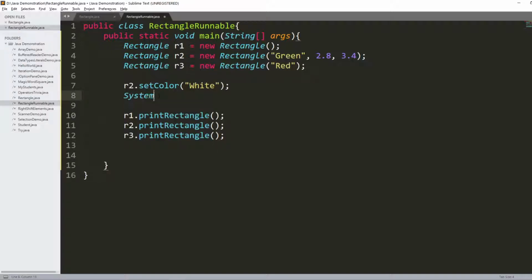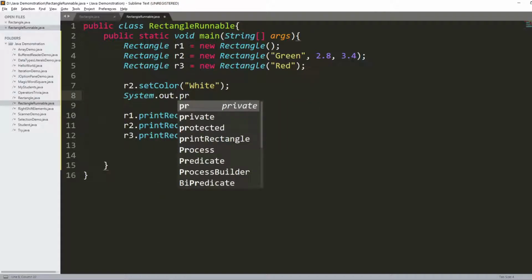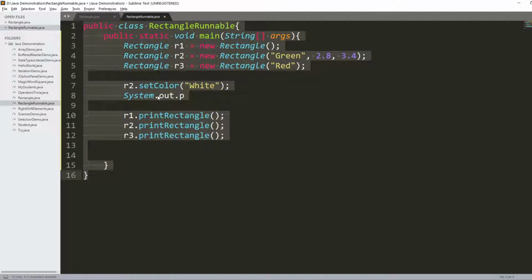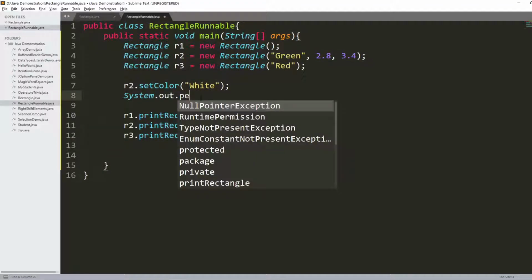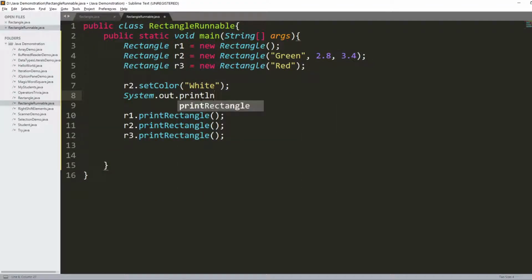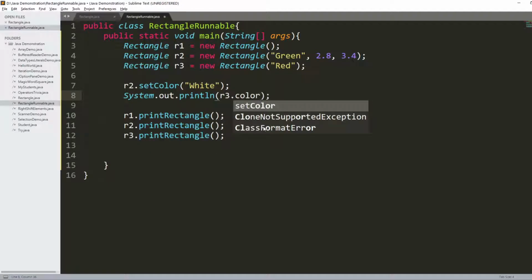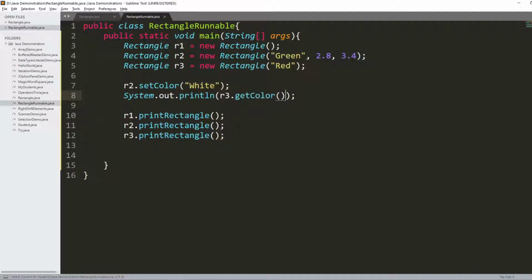So, system.out. Nakita yung program natin kanina, diba? I-output natin. So, kailangan ng print line. If you want to access the value of the color of R3, hindi na tayong R3.color kasi nga naka-private. So, nandyan yung accessor method na get color. Okay? Sige, let's see.